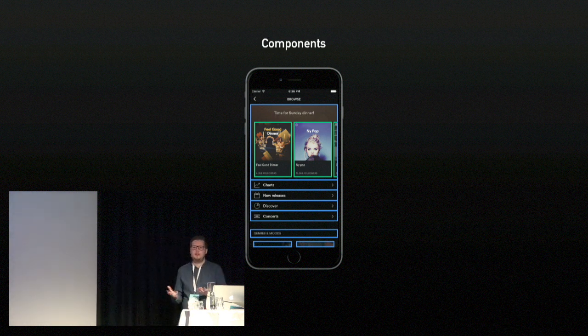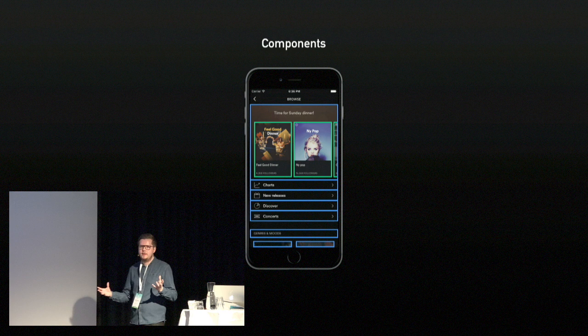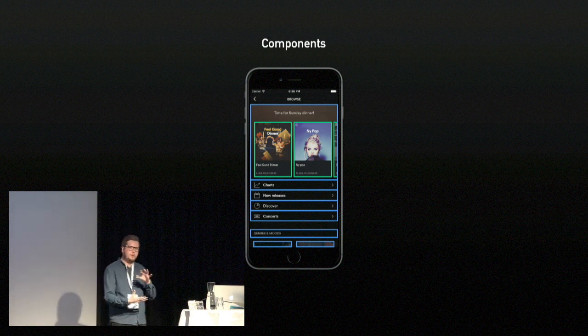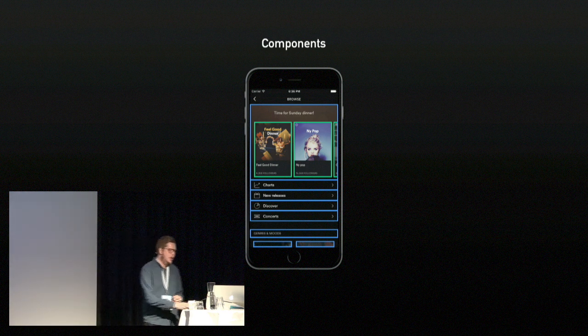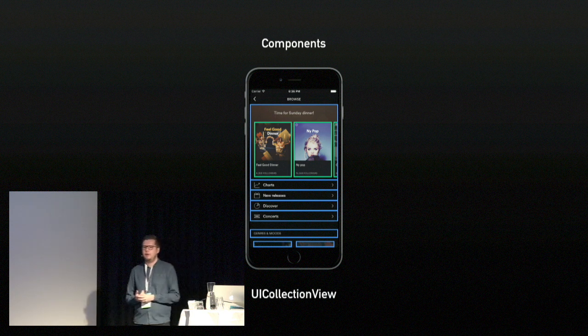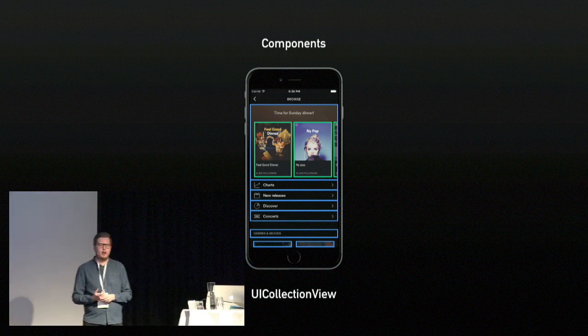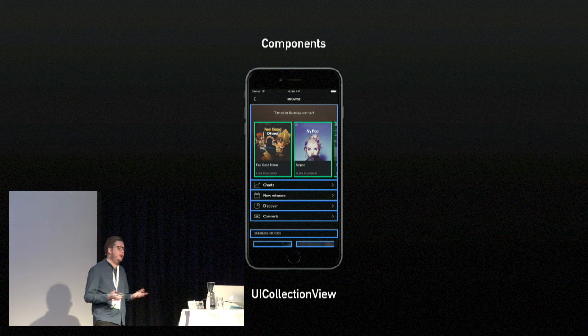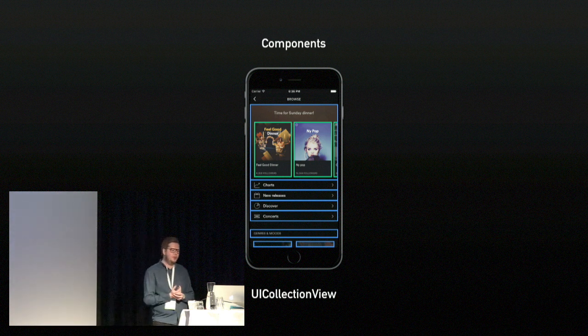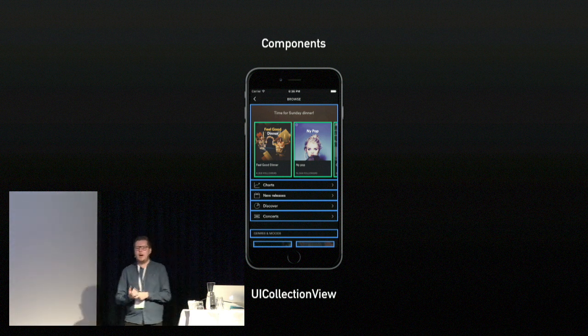So how are we going to put all these together? If we have all these loose components, how are we going to fit them together to actually form something consistent and nice? Well, we're going to use UICollectionView for a couple of reasons. First of all, it's a platform standard. We all know how to use UICollectionView. It's a familiar tool. But second, it's super powerful.